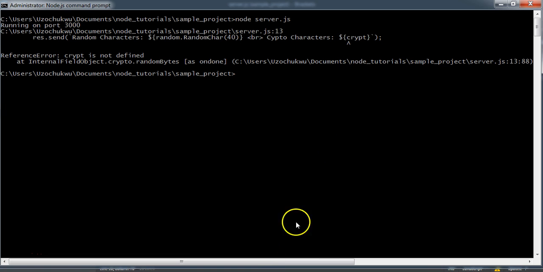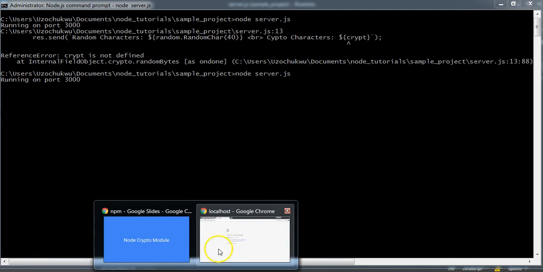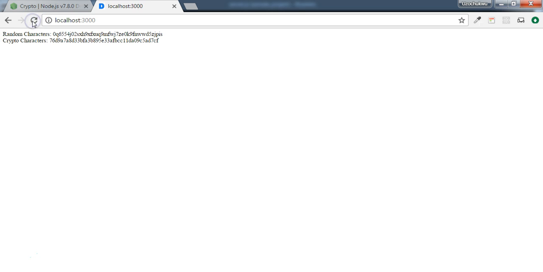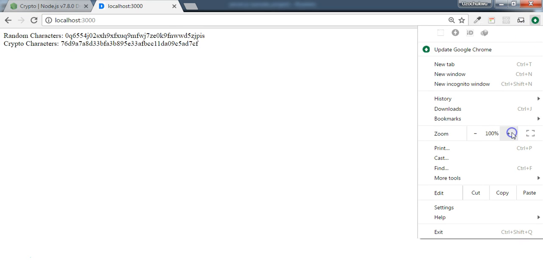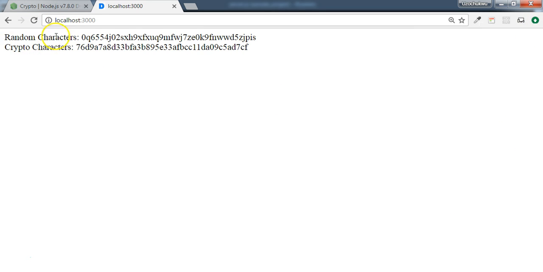Let me go ahead and restart the server. Node server.js. Then go back here and I refresh the page. Right now you can see. Now you can see the random characters that we generated using our own function. Then you can see the crypto characters. So they are both generating alphanumeric characters, as you can see.